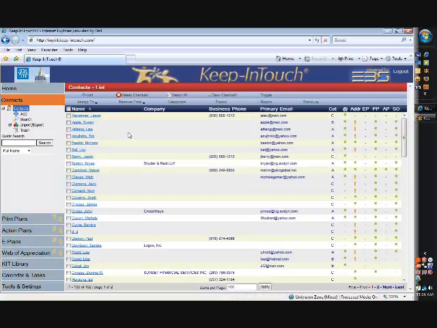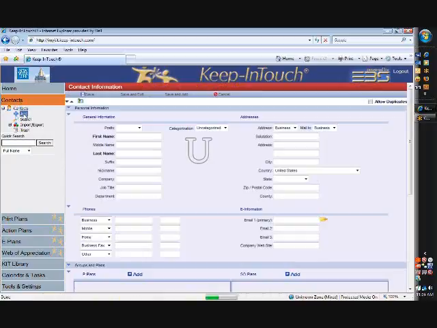Okay, here we are. You want to learn how to add a contact. Once you're in the Keep in Touch system and you're into contacts, all you have to do is hit the Add button to the left underneath Contacts, add the name, Jason Peters. He's a C. I do not have his physical address.